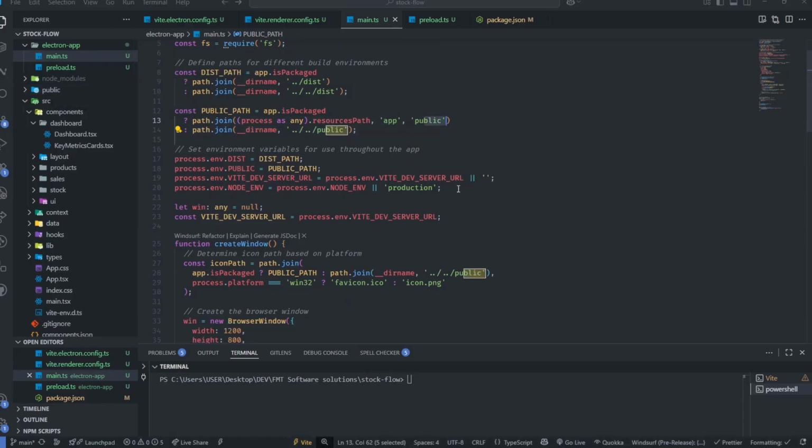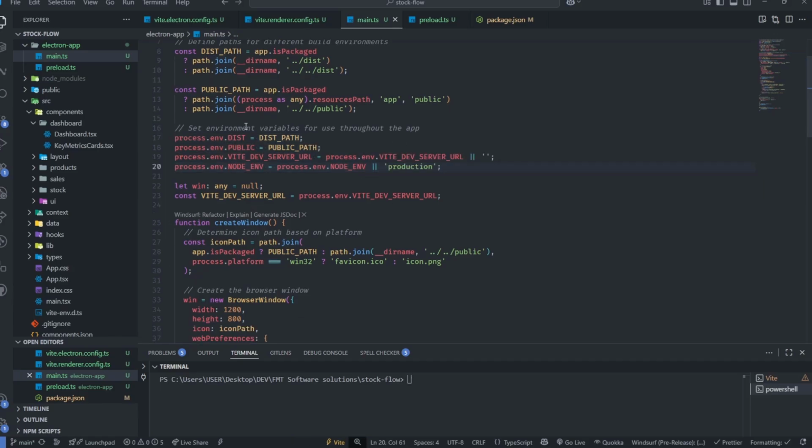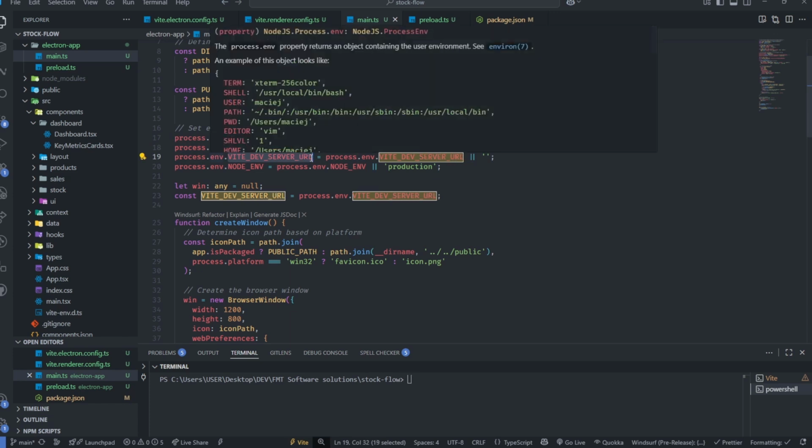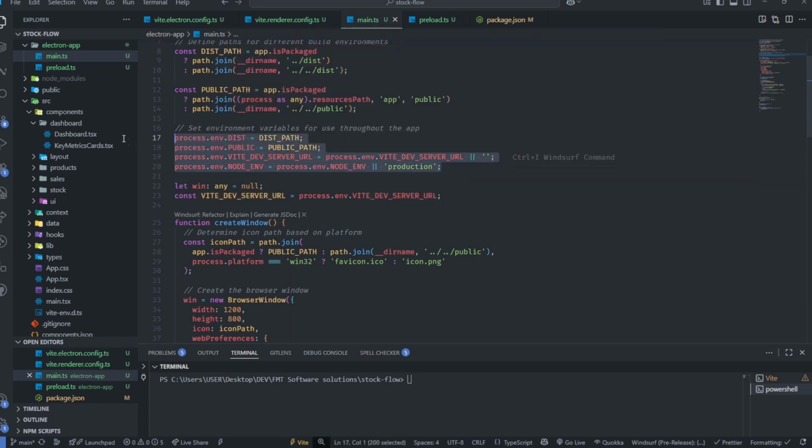So here we are setting the environment variables to be used throughout the application. It's going to use this path and then the public path. And then we're also setting the Vite dev server URL as well. Right, so here we are setting the environment variables for use. You can see I've added a comment up here.